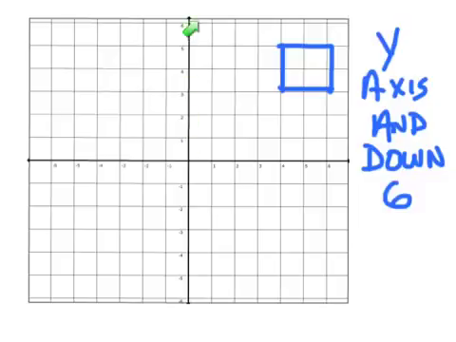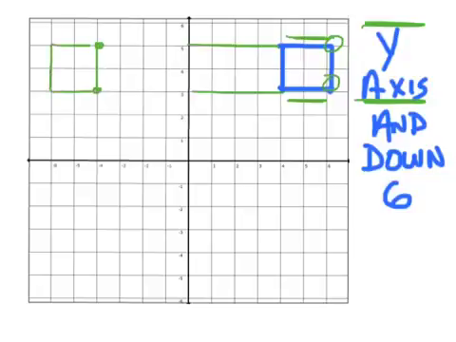So if we reflect it, then it's going to be 4 away from the y-axis for those 2 points, so it's 4 away over here. And then you still have the back 2 points. Now notice that the sides are 2 units long. So if you go back 2 units from there, you have your reflected image.